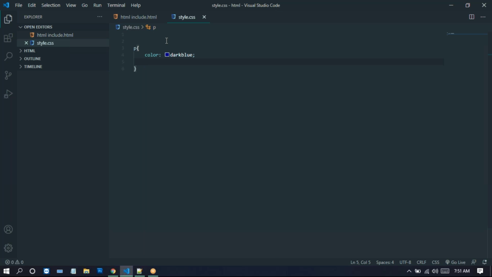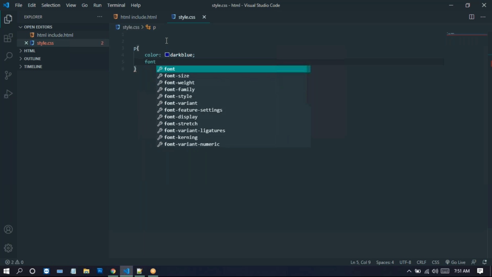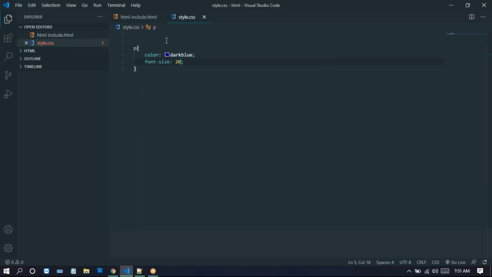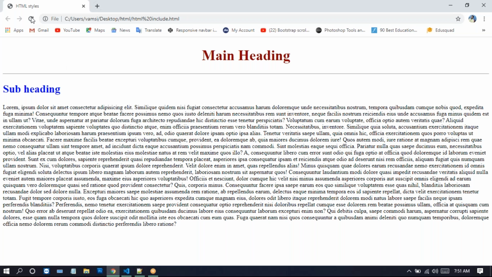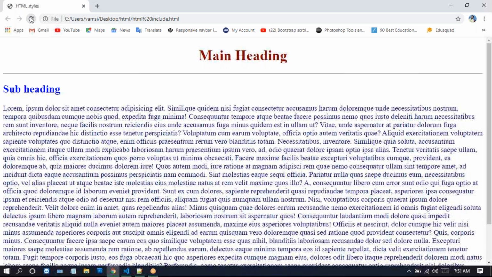So here I'm just taking the font size. The font size for this paragraph is by default 16 pixels. Here I'm taking 20 pixels. Just run this one on the browser. If you run this one, look at this one. They're having the paragraph with 20 pixels wide.